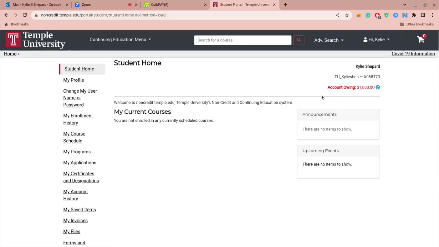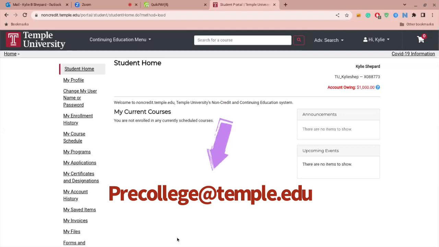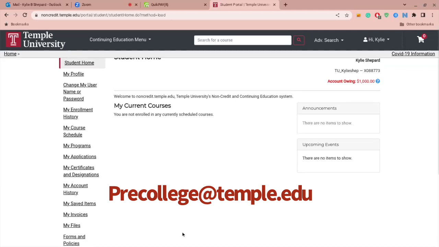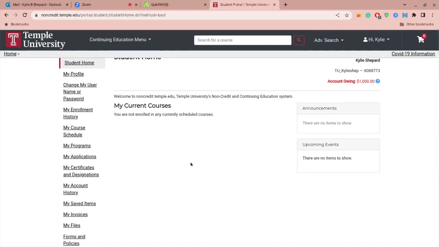But you can pay whatever amount you want as long as you pay in full by a week before the start of your program. I'm going to put our contact information here. So if you have any questions, please do not hesitate to email us, and we can help you as quickly as possible to pay your balance.